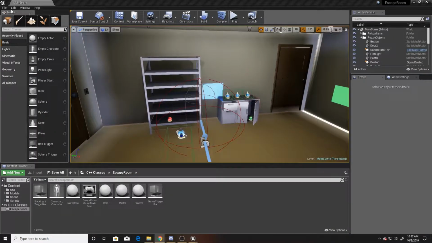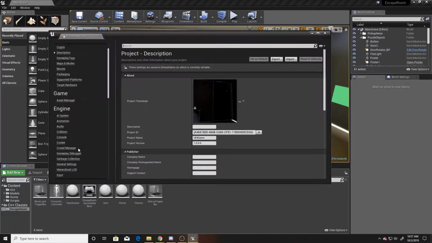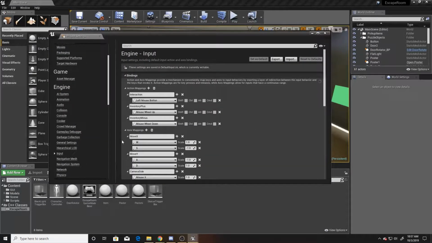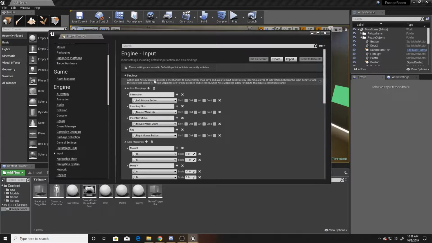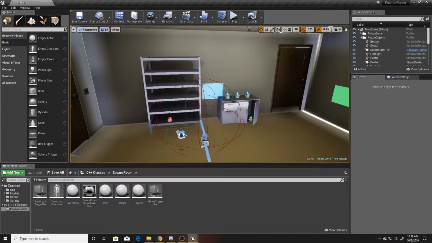So to start, we're going to go up to our project settings. Inside our project settings, we'll scroll down to input, and we're going to add a new action mapping, and we'll just call this ray. I'm going to connect it to my right mouse button. All this is doing is saying whenever I click on the right mouse button, we're going to call a specific function with the tag of ray.